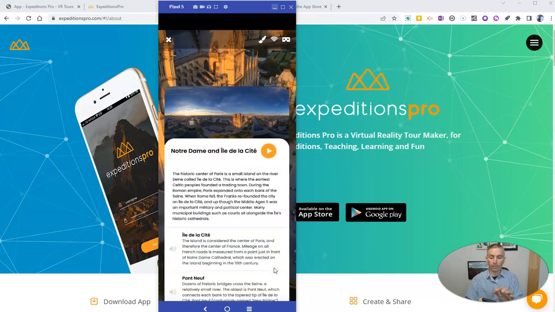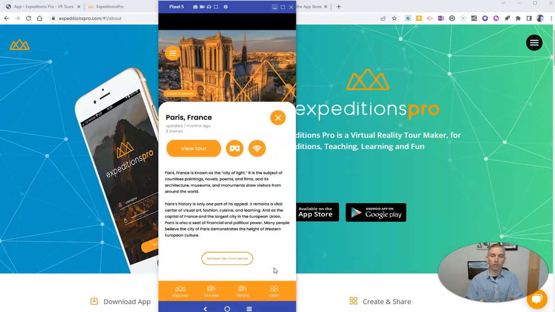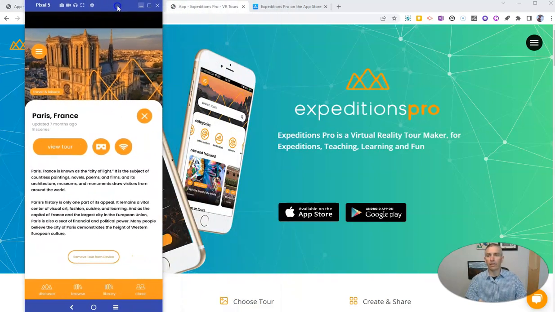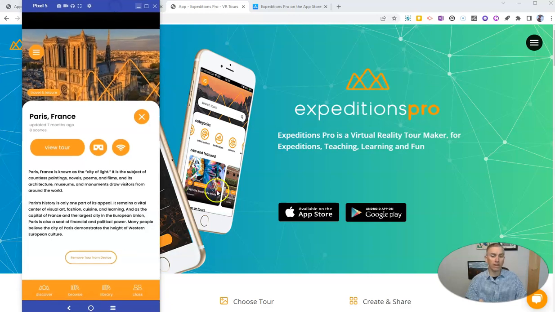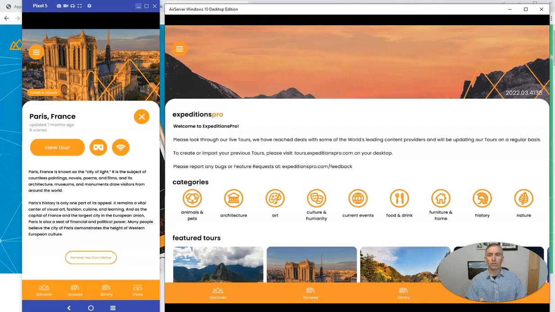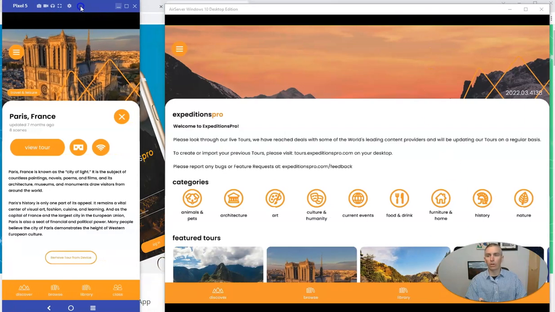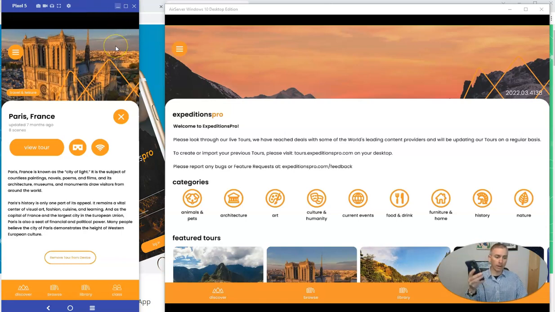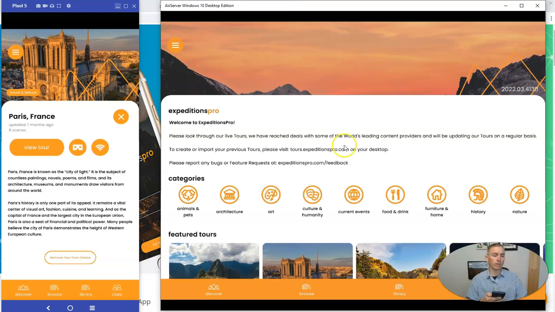Now, the other option here, I'm going to close out of that, is the option to guide people on this tour. And that's a great option for leading your students on a virtual reality tour right here. So I'm going to show you on the left-hand side here, my teacher screen. And on the right-hand side, we're going to see the student screen.